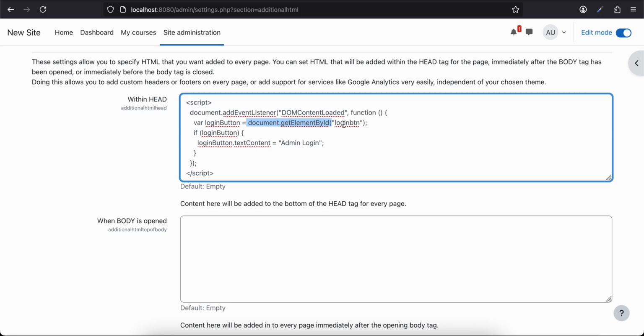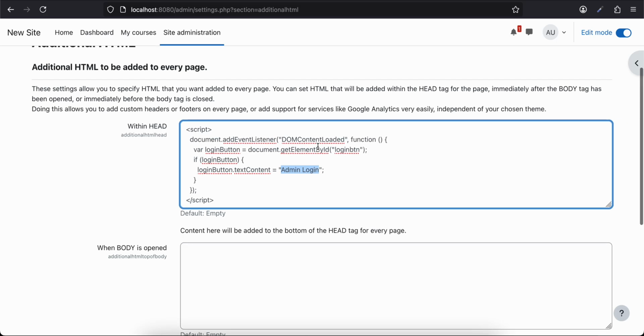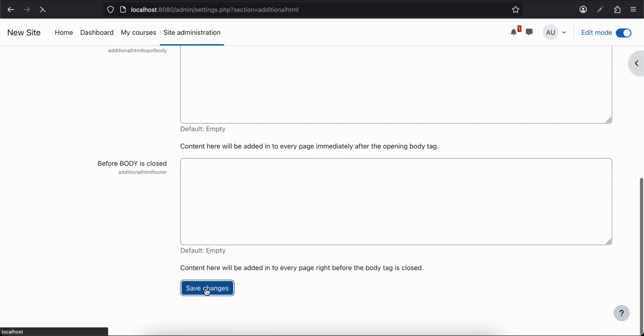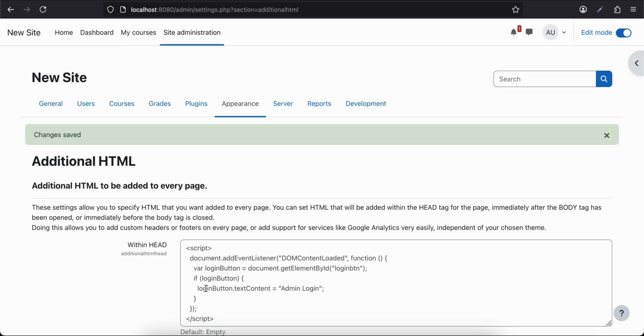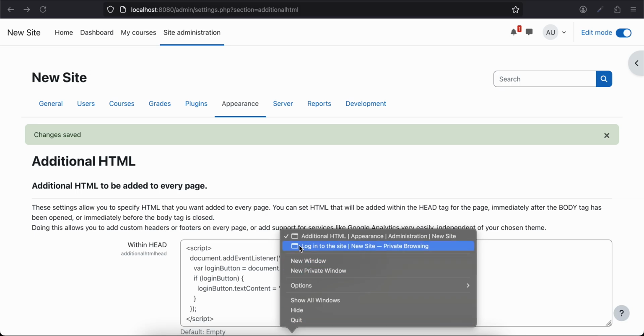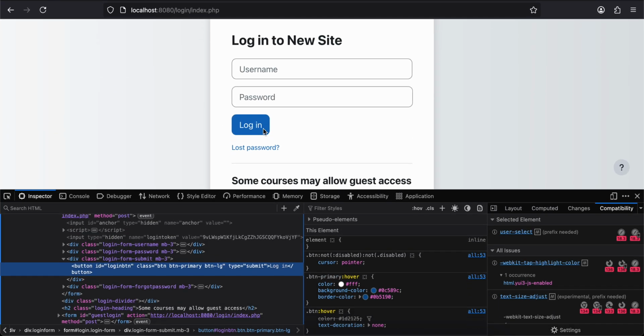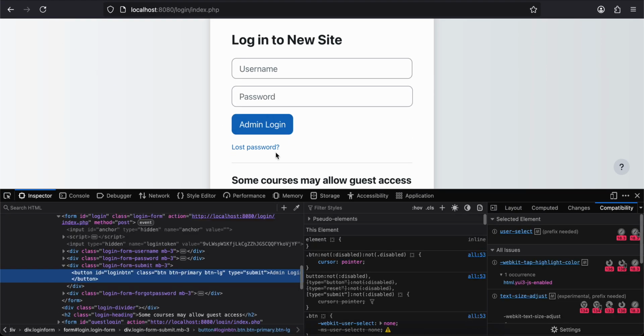Maybe you can use ChatGPT for this. So here we get hold of our login button, and if the login button is present, then we just change the content of our login button to admin login. That's how simple it is. Let's see if this works or not. I will click on save changes. Then I'll go back to our page, which was in the private window. I just need to refresh this, and here you can see we are getting admin login.